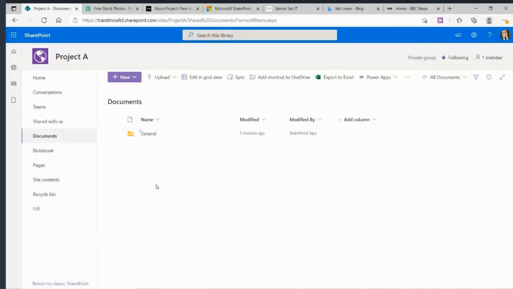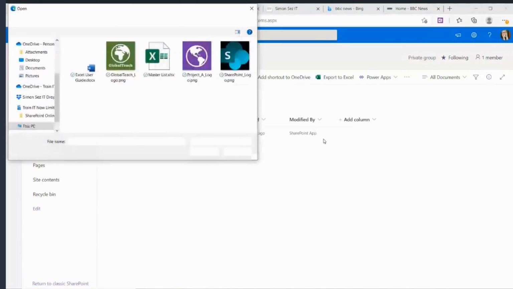What I can do in here is upload documents that are relevant to this particular project. So the first thing I'm going to do is add some documents into here just to show you how you can add documents into this document library. Running across the top, we have a new button and we have an upload button. So maybe I have a file saved locally or maybe saved in cloud storage that I want to upload into SharePoint. Well, it's a simple case of clicking the drop down. I can choose to upload a file, a folder, or a template. So I'm going to upload a file.